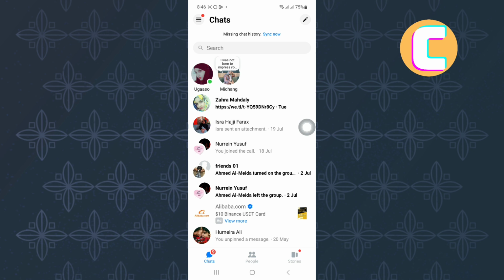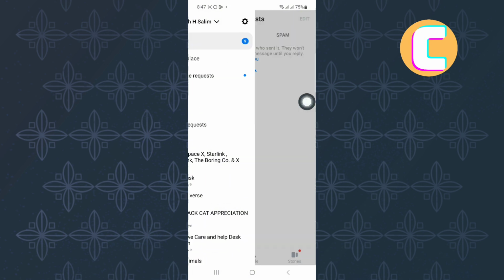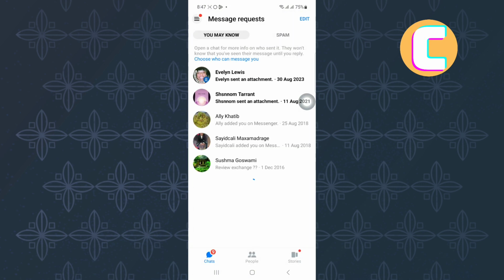After that, tap on the menu option. It is this option here with the hamburger symbol. A side panel with several different options will appear. From those options, tap this one named Message Requests. You will then land on this page where you will see two sections at the top of the page.